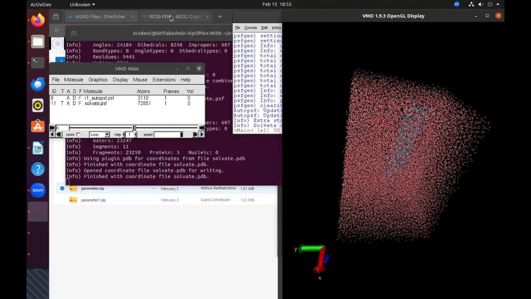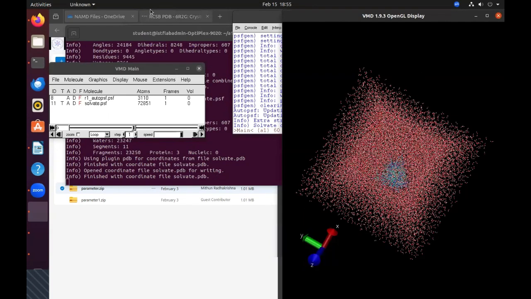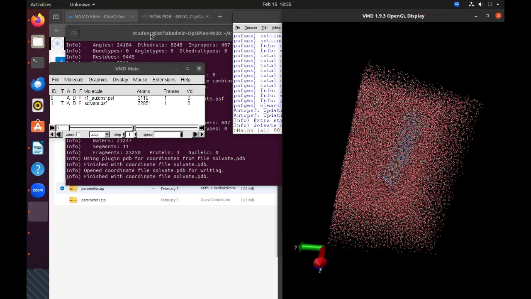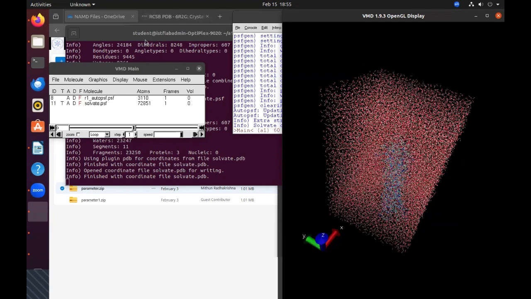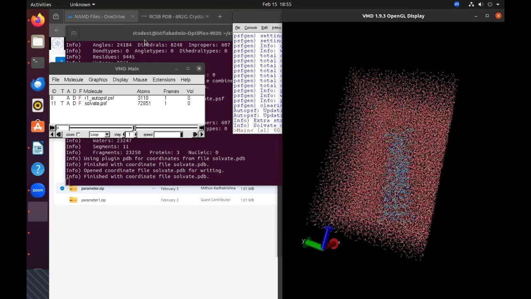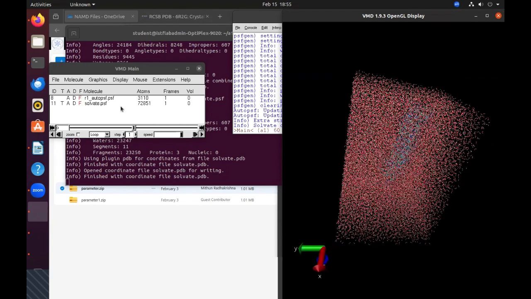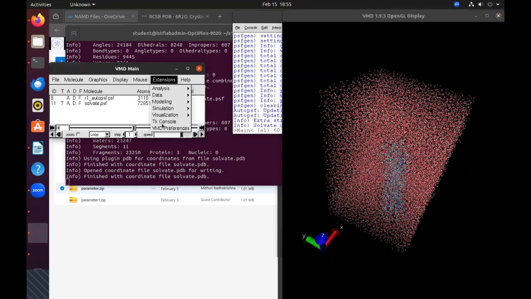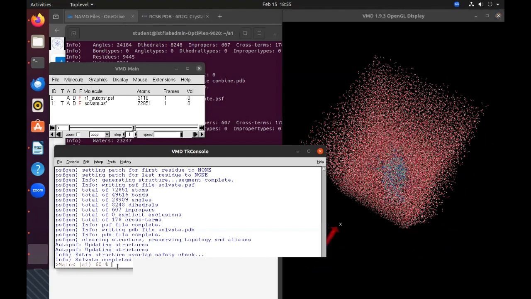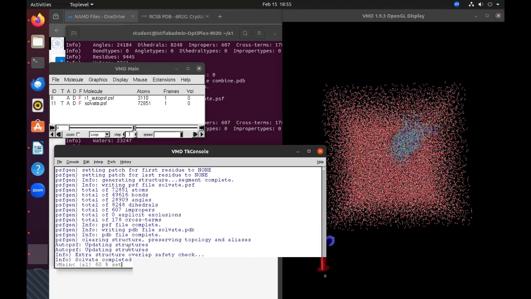After that, we again delete all the existing files which are present and load the new file that we have generated, that is solvate. For that, we go to Extensions and Tk Console, and let's delete all the existing files and load again.